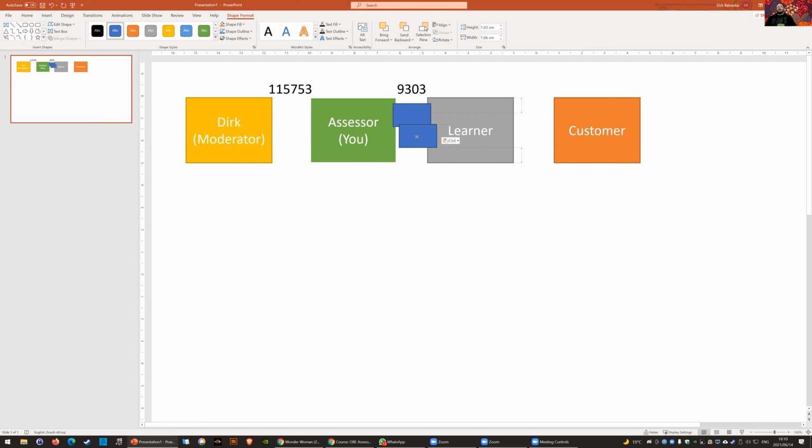Okay, so I said that the assessment process has got 4 steps. Can anyone maybe in the chat just type for me what the 4 steps in the assessment process are? What are the 4 steps that an assessor has to do every time they do an assessment?